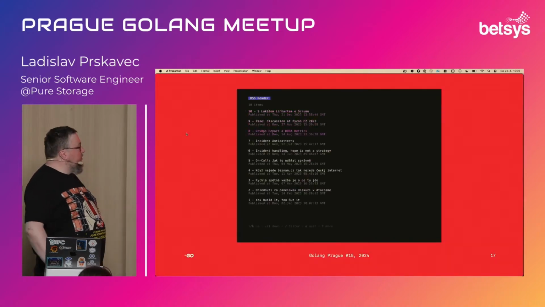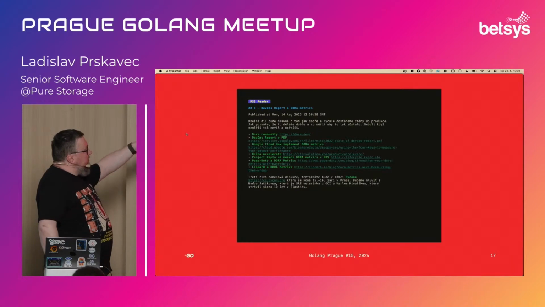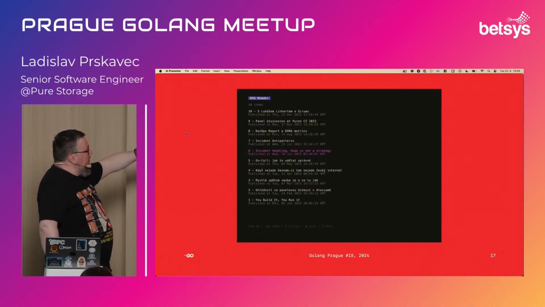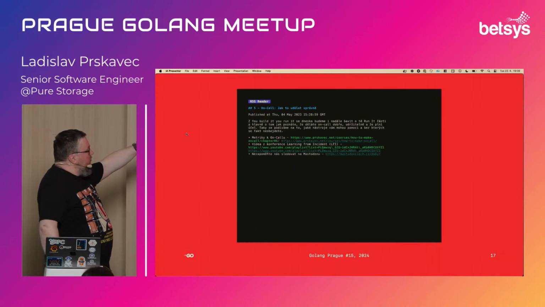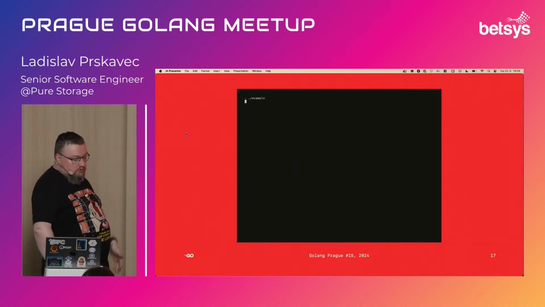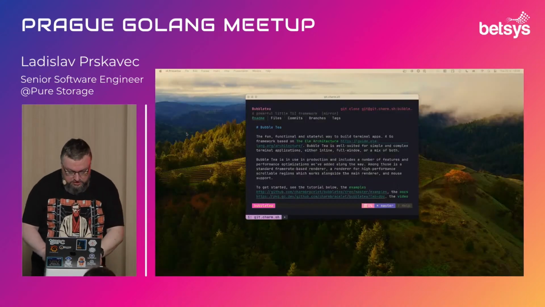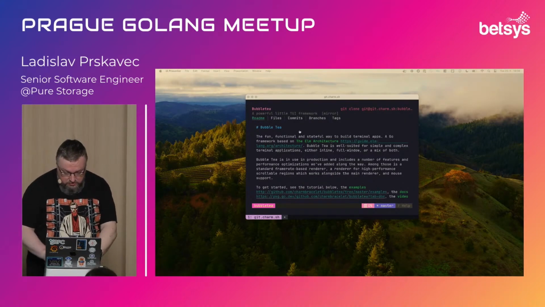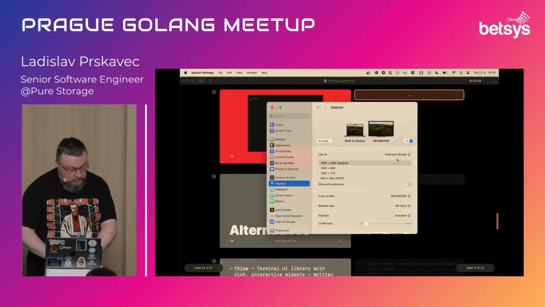First, I will show you what the demo is. It's an RSS reader that you can go through. You can go up and down, you can search there, and all those things. And I will try to fix my screen so that I see what you see, and we can go for the demo.